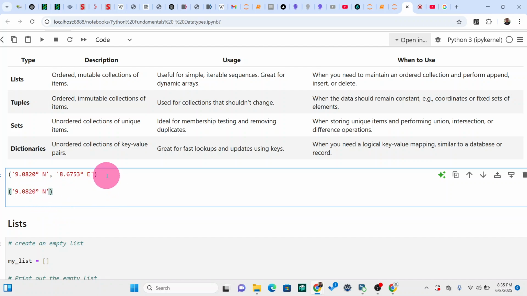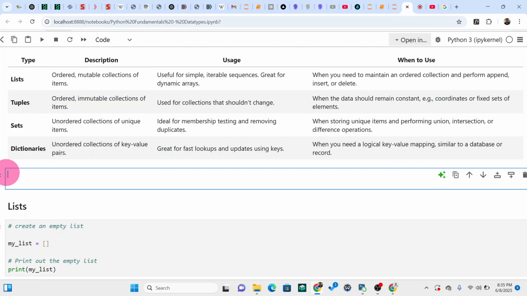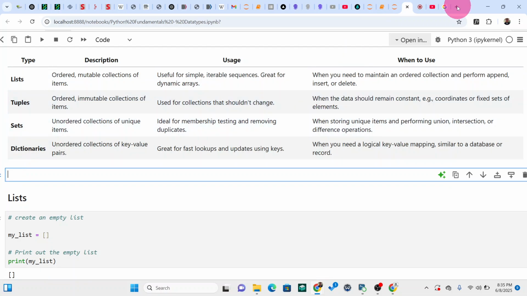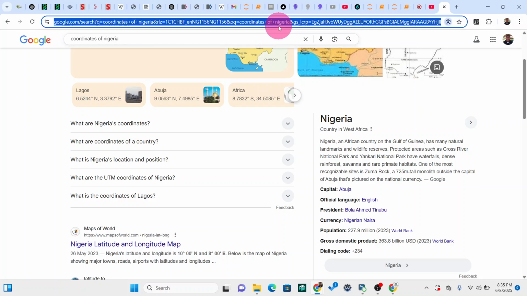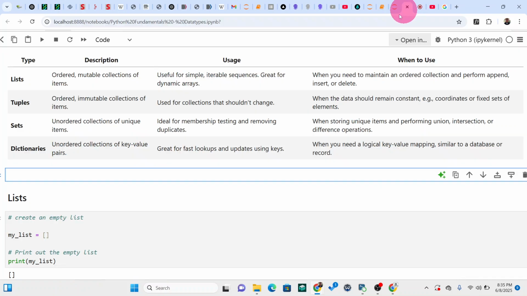So I would expect that these two values will always be the same, will always go together, right? I can choose a tuple to pack two of them together. Another way we could have done it is to generate a list of random coordinates.